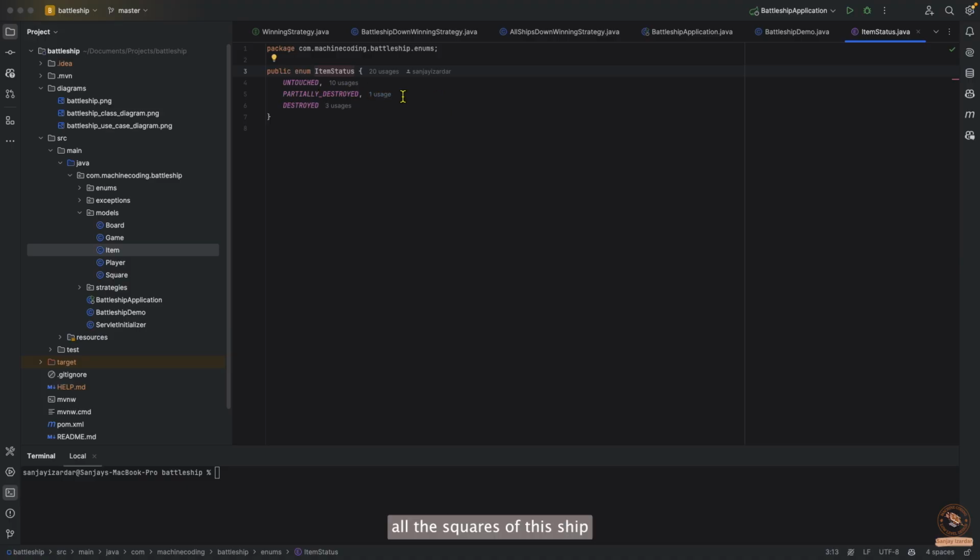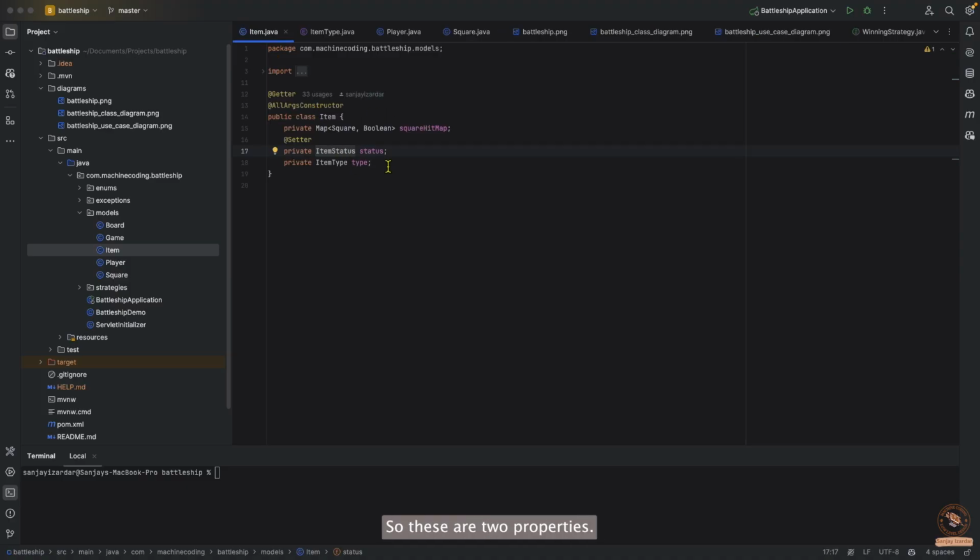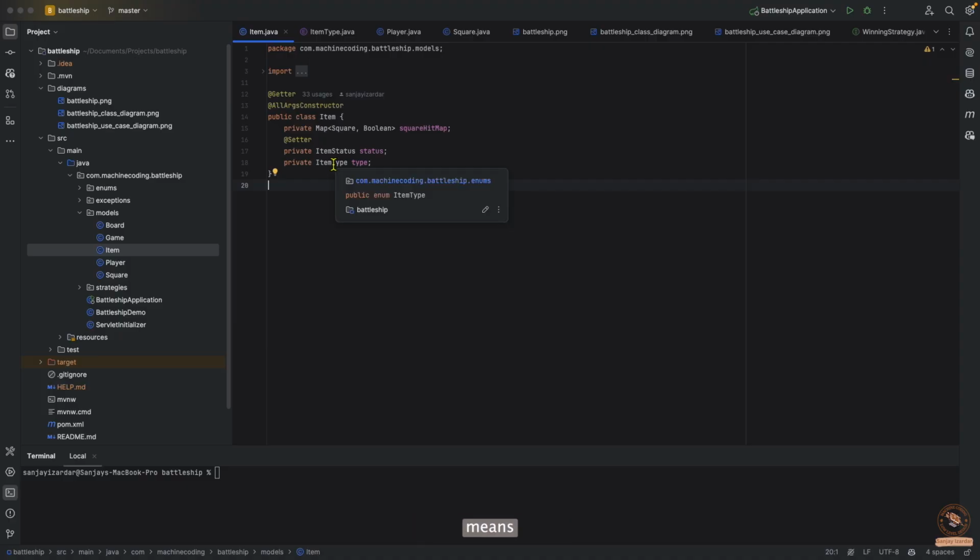And when all the squares of the ship have been hit by the opponent, then the item status will be destroyed. So these are two properties. You can see that we have made a setter only for item status because we just want to change the item status of the item, but we do not want to change the type of the item. Means if any ship is created as a battleship or as a destroyer, then it will be a battleship or destroyer till the time of its execution cycle. Okay, we are not going to change it.